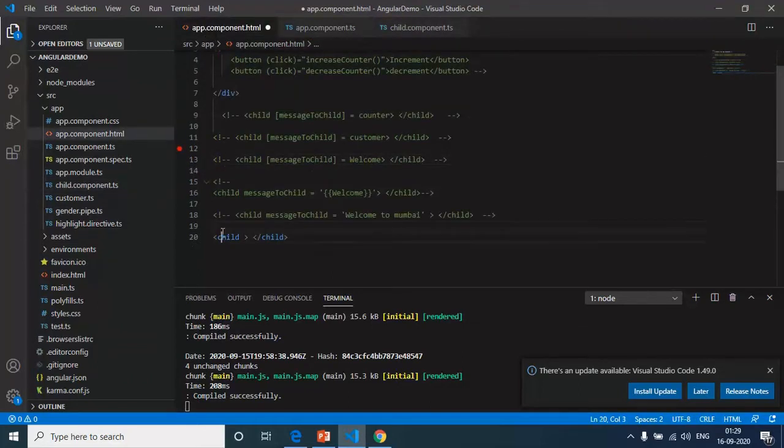As of now, I am using the child selector in the app.component.html. The app component is the parent component, and from here I want to pass some data. So how can I do that? I will copy this text and simply write message to child equal to, and whatever message we want to pass. Let's say I want to pass Mumbai. Now the parent component's task is done. And remember that you will write that just inside the opening and closing brackets.